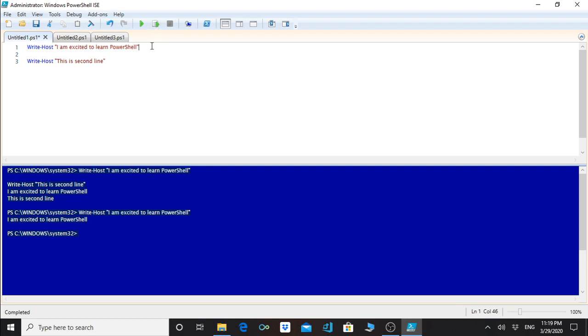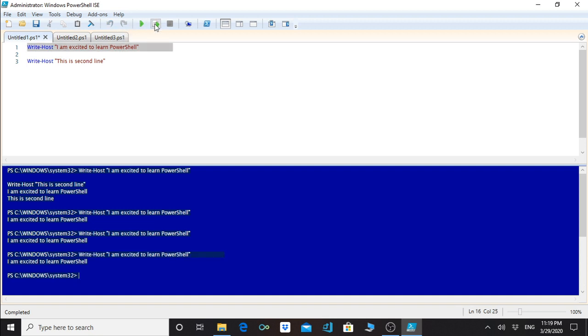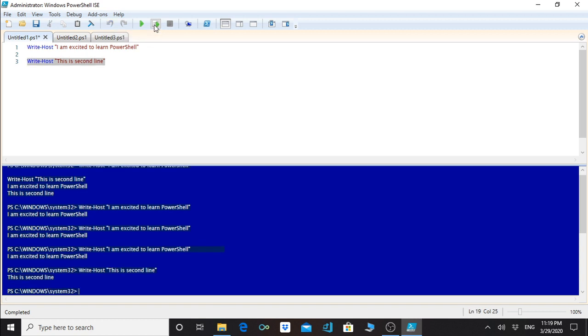And it doesn't matter where your cursor is. Your cursor can be here also, and it will still run the whole line. Now I have moved the cursor here, and you can see if I run this, it will only display line number 3. So this is the difference between this button and this button. It will run the whole script, and it will run only the selected line. The shortcut for this is F8, as you can see.